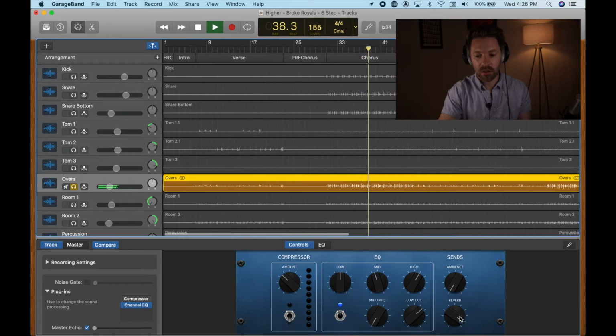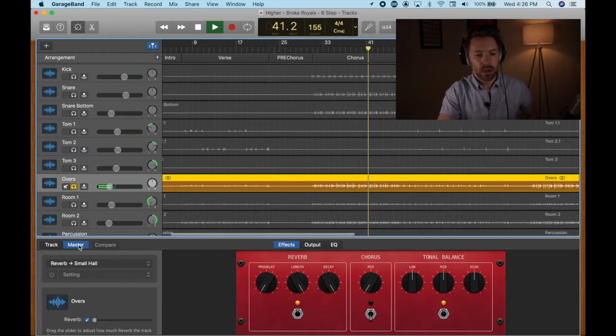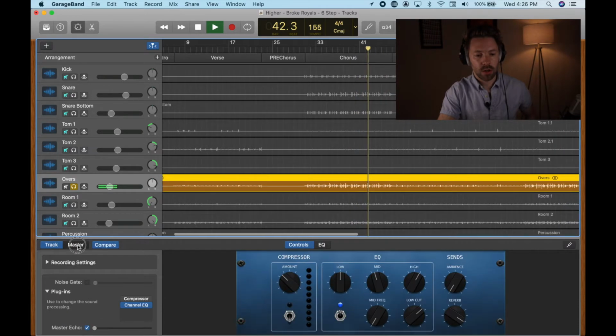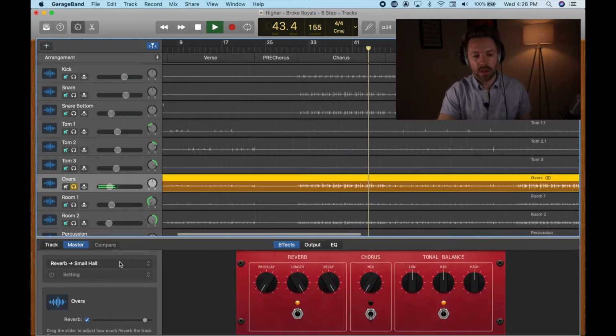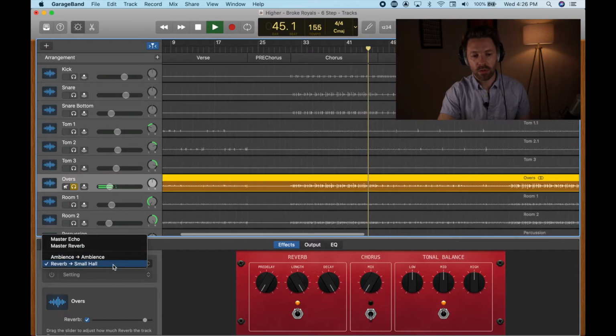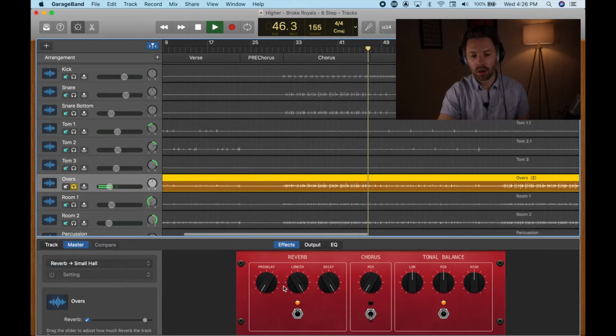Now to edit this, there's 2 ways you can get there. You can right click on this and hit edit effect. And that just takes us over to this master. So we were right here. We can also click on the master. That takes us over to here. Just be sure you're on reverb small hall.